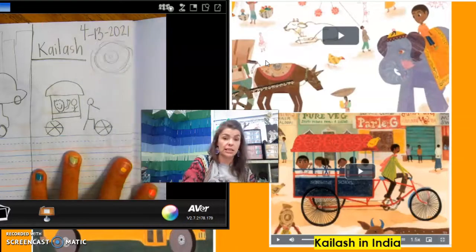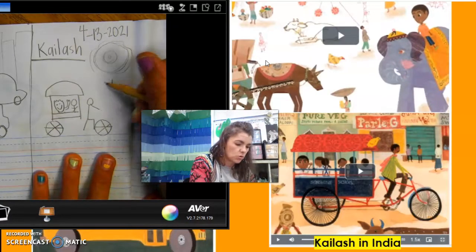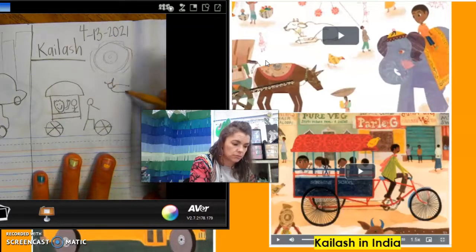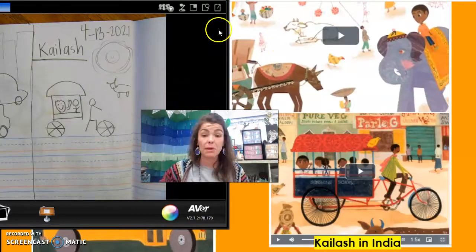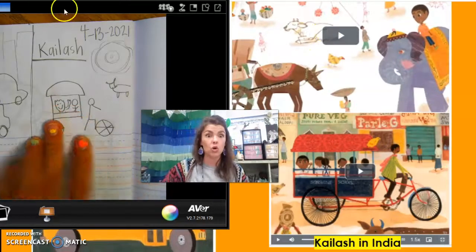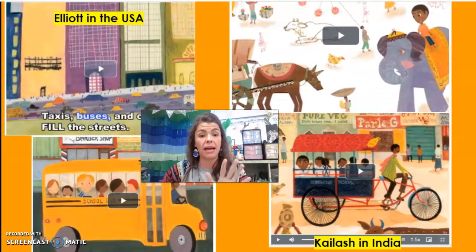I'm going to show the details of the other animals. This one has horns. But not a lot of traffic. Animals, people carrying things, not as many horns honking. Now we've started our pictures, but you can come back here and look at this slide and add more details.